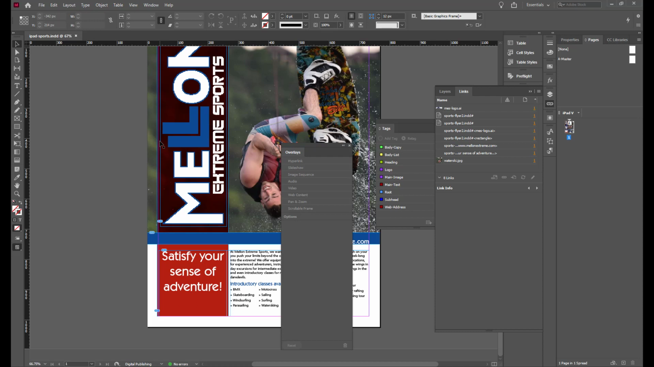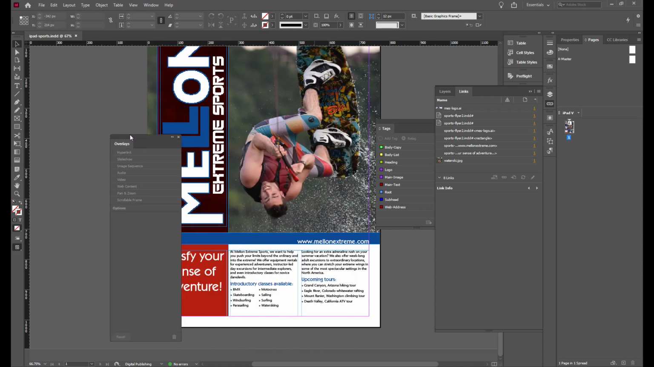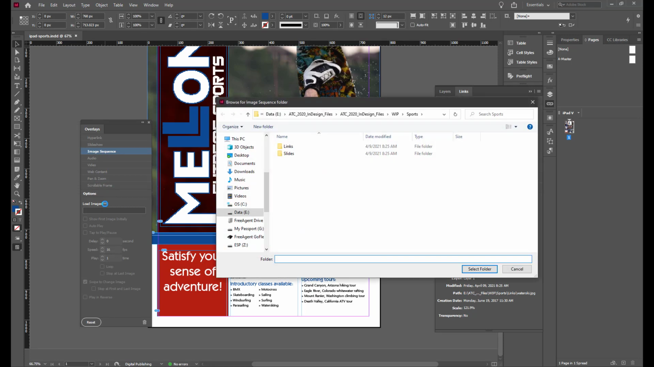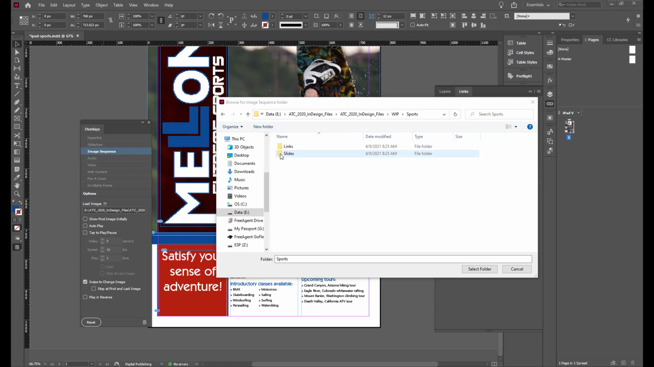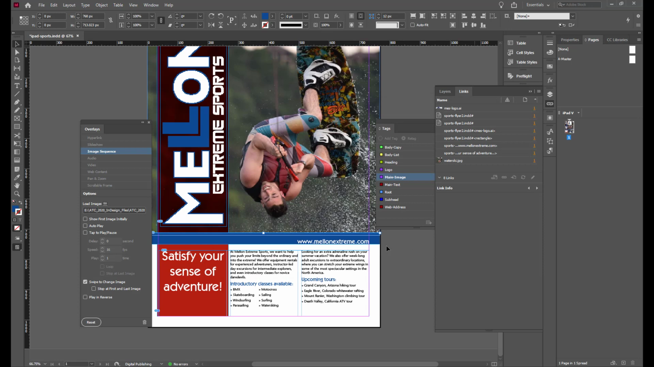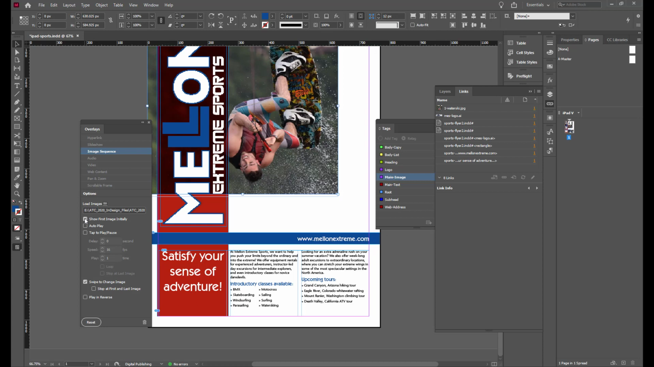So using the selection tool, we're going to again select the image and then click Image Sequence in the Overlays panel. We're going to open up the folder next to Load Images and select the Slides folder and select Folder. In the Overlays panel, click to Show First Image Initially. That's going to resize the image to fit the image at 100%.